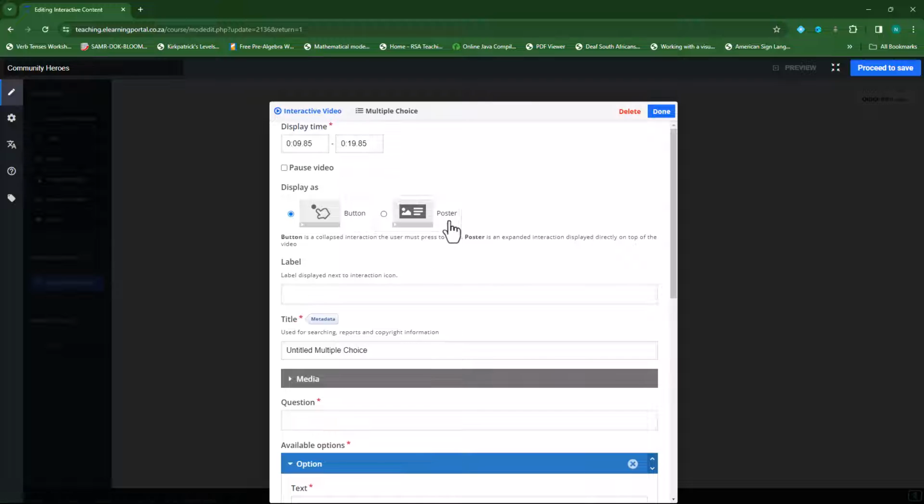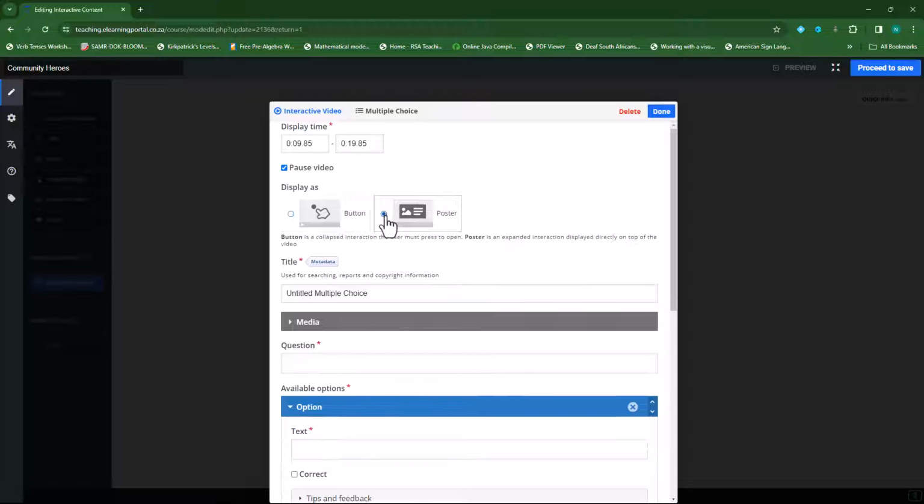I'll click on that and this window will open. It will show me the timestamp where I'm adding that stop where the video should pause. So I want the video to pause at that marker. So that will be my marker. The video will pause, and basically I won't choose a button, but I'll choose a poster. I'll show you now the difference. It will stop there and it will continue. So it pauses.